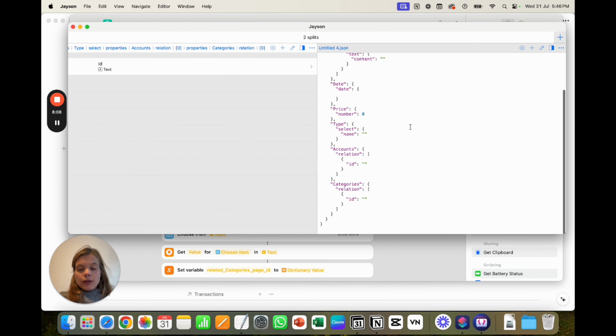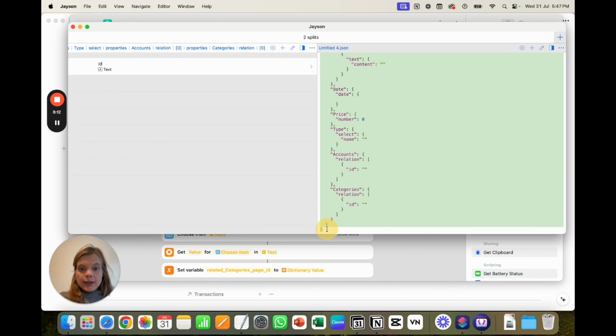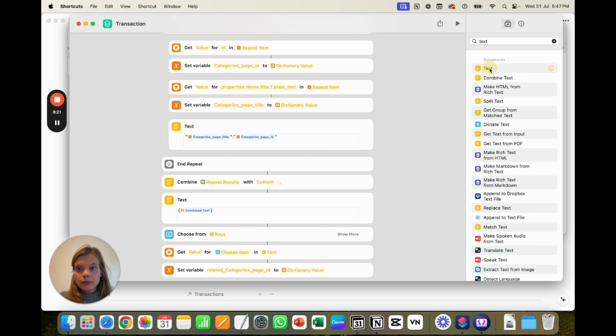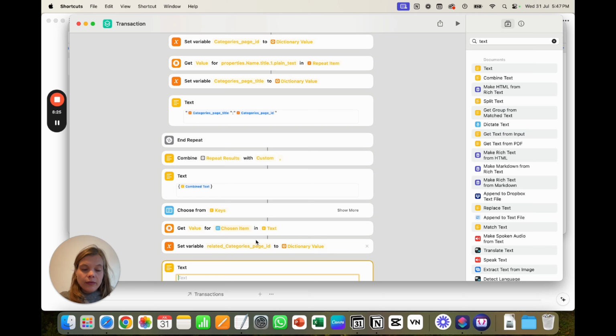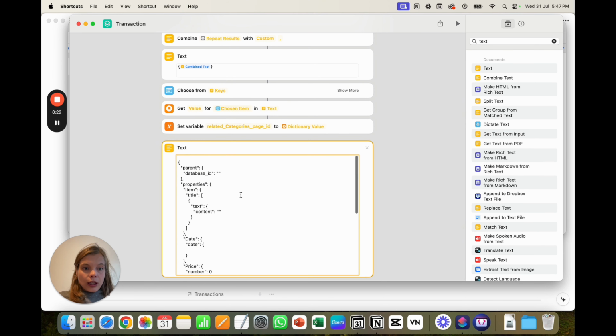Okay, so now we have our JSON code here. We copy this, go back to our Shortcuts app, and now we insert a text module. And here we enter our code. So now you see that there are many quotation marks that don't have anything inside. So we will define this now.